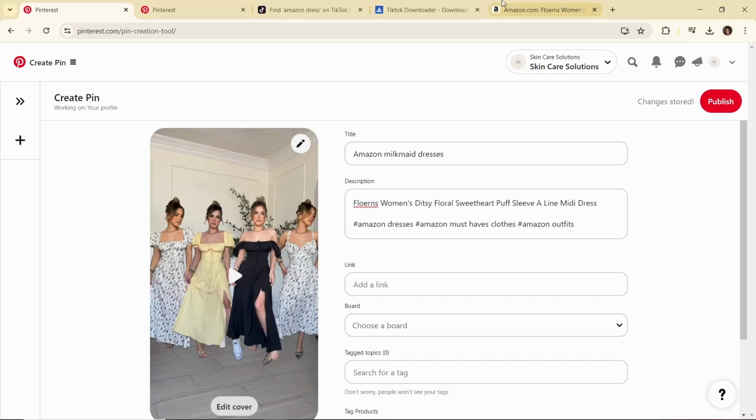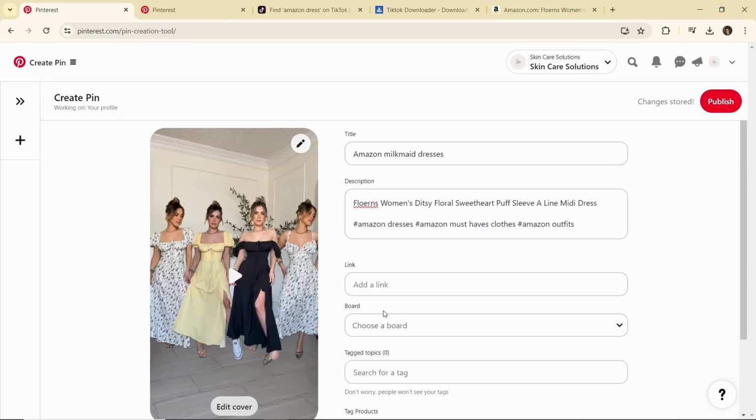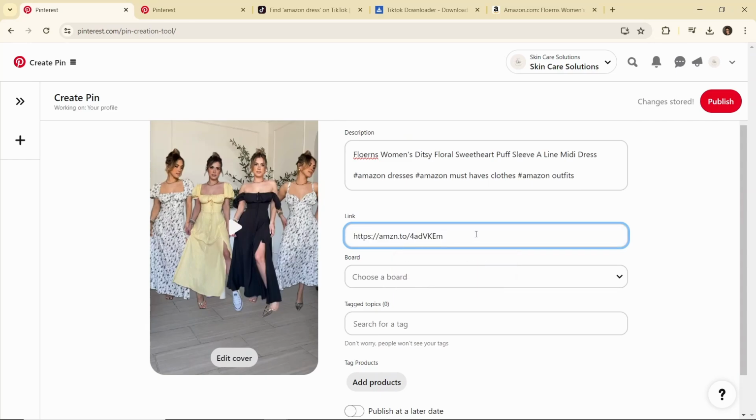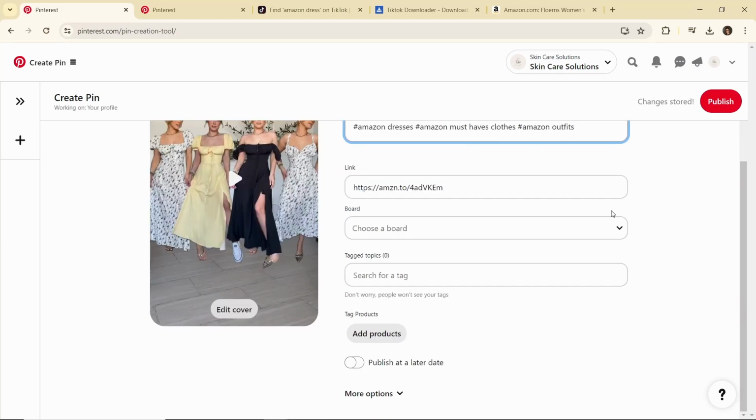Now go back to Amazon, copy your affiliate link, go back to the Pinterest pin and paste that link over here. This is basically good to go. You need your title, you need the description, and your affiliate links. We already added some hashtags, so we are good to go.